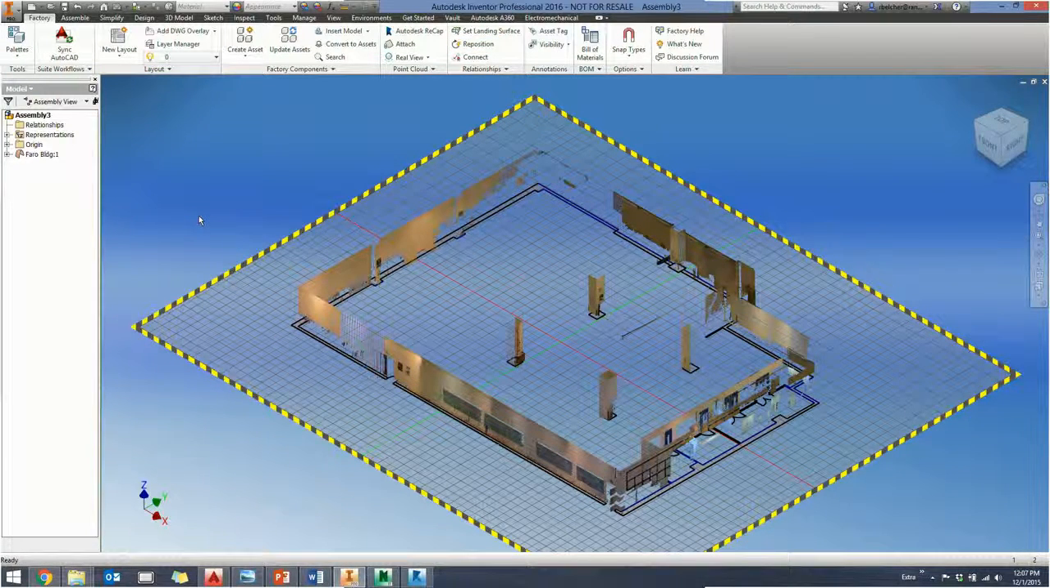This is another benefit or another workflow that I would encourage you. Instead of bringing in your facility, instead of importing it into your environment, import it into a part file and then use the part file to bring it into the assembly. So have a point cloud, a part file that is just a point cloud. It's a nice workflow.